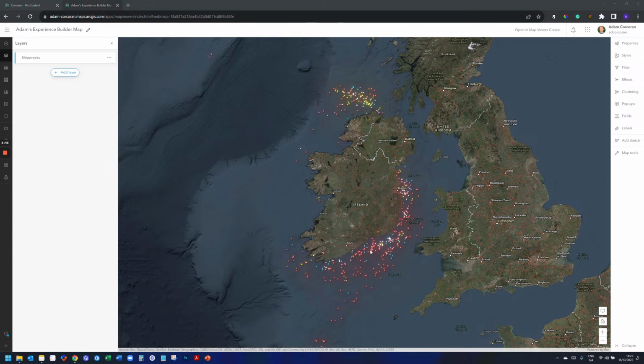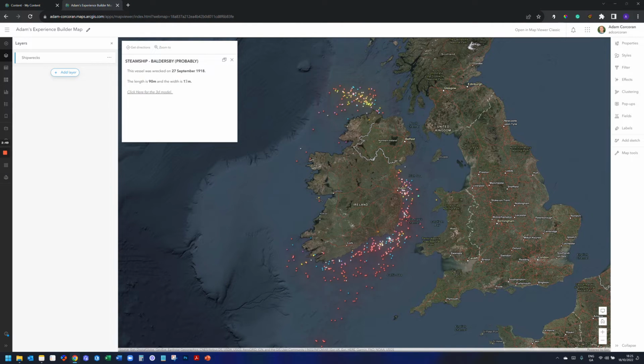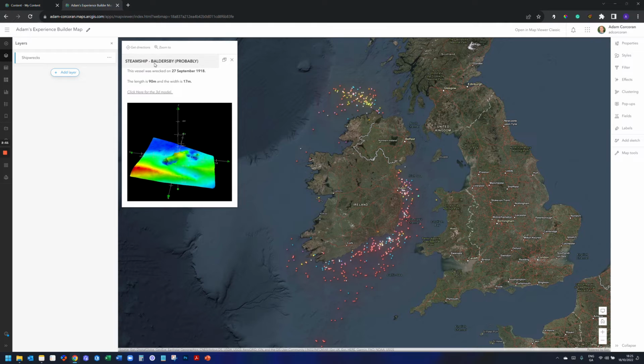I have it symbolized, which we covered before, and if I click on any one of these points, I'll get a pop-up. Okay, so I have a custom pop-up done for title, and then it says this vessel was wrecked on, gives the date of the wreck, gives the length and the width of the wreck, and then it gives click here for 3D model if applicable, along with an image.